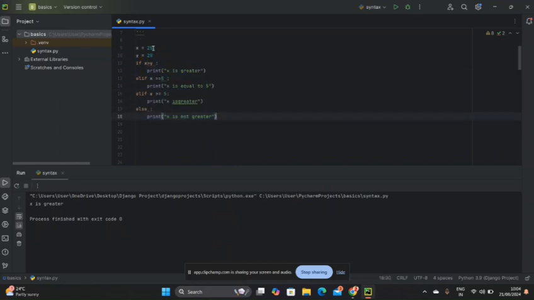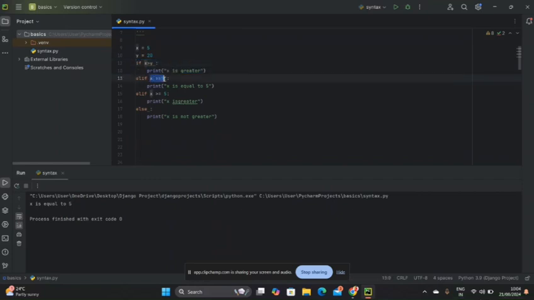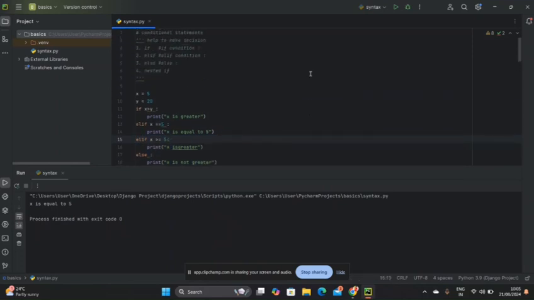Okay. So let's take one more example. We'll take an example 5. Now see, x equals to 5. Now first it will check whether x is greater than y. No, then it will come to this block whether x is equal to 5. Yes, x is equal to 5. Then it is going to execute this statement. Clear? After that, it will not check any of the remaining statements. Clear? So this is how the conditional statement works.